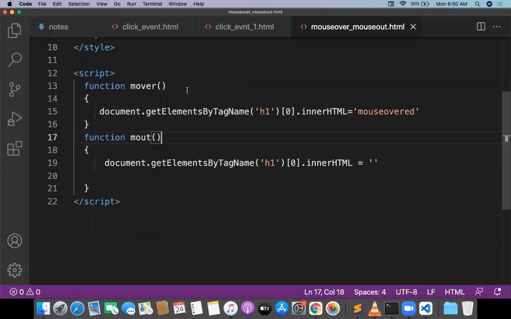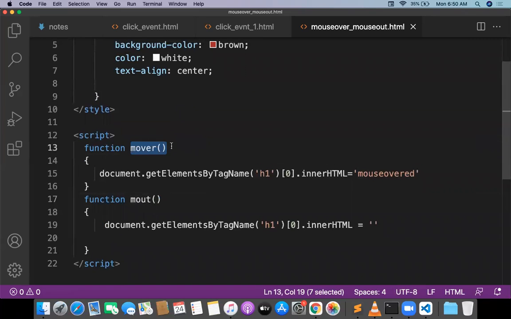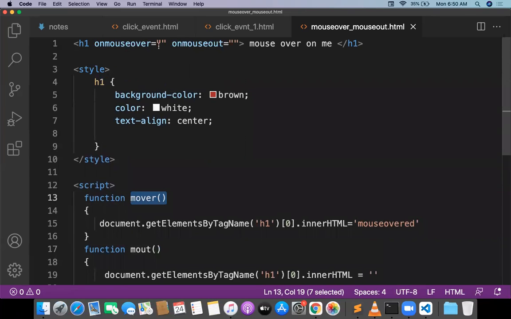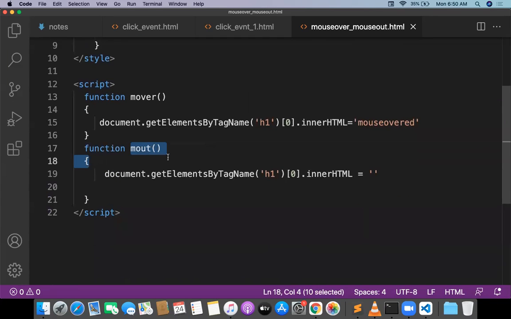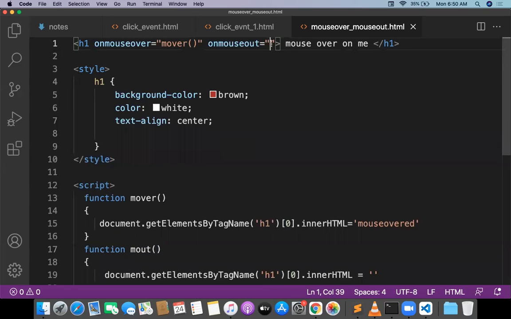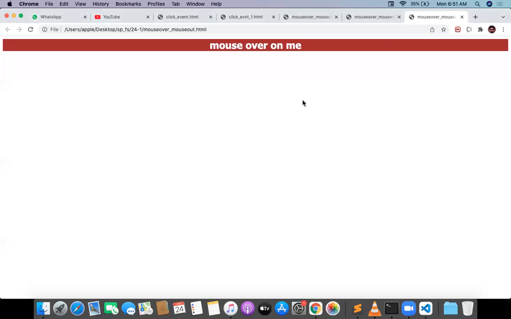And mouse over is not working. Why? Because we are not attaching the event to the attribute. Take mover here and paste in the onmouseover. Take mout and paste here. Yep. Now just do the mouse over, and yeah, removing.